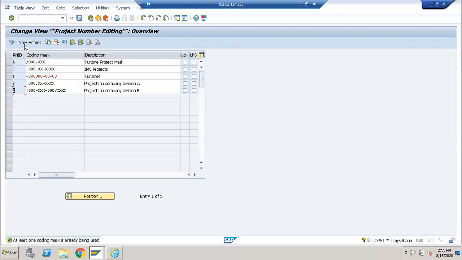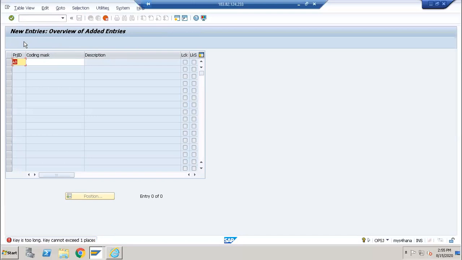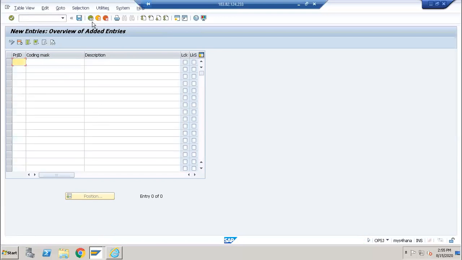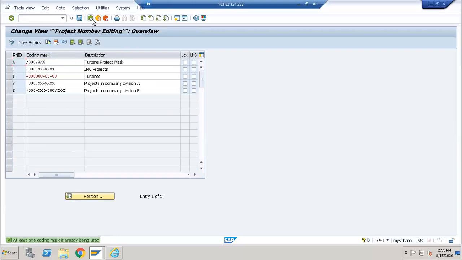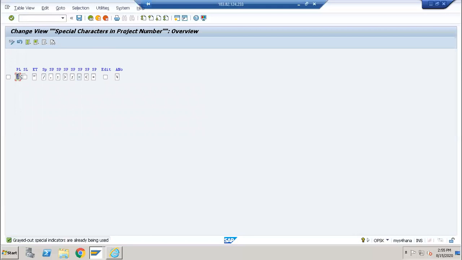So if I try to put two, it should not allow. So like for example, I will put AB. So it shows the key length. It should be always starting with one place. So where it is controlled, this is controlled in the project specifications, the special characters. Yeah, so this is the special characters of the project. So where I say always the project length should be one. So if you want to create more than one character, you can change it.